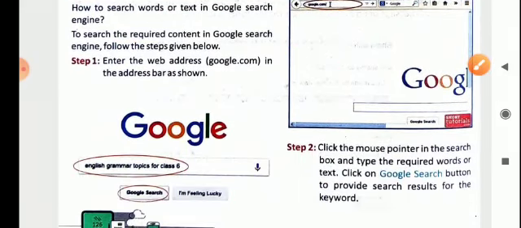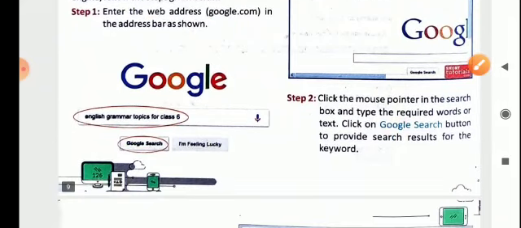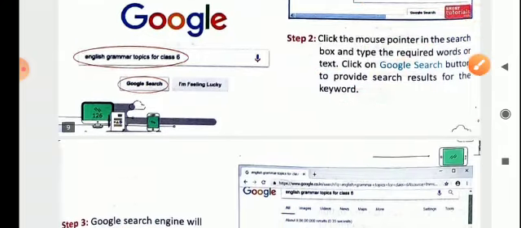Now, enter the web address, that is google.com, in the address bar as shown, or when you open Google Chrome, it is already there. The first page you get is the Google search engine only. Now, click the mouse pointer in the search box and type the required words or text and click on Google search button to provide search result for the keywords.